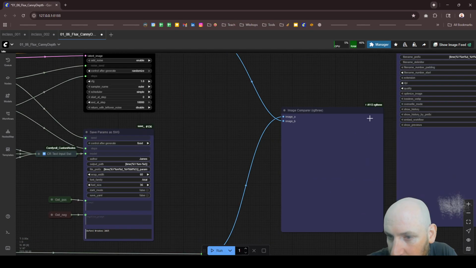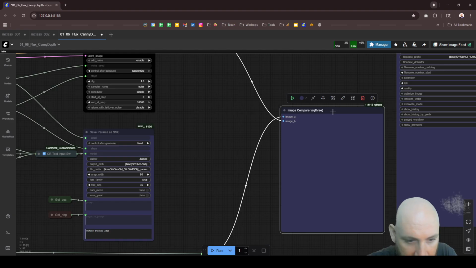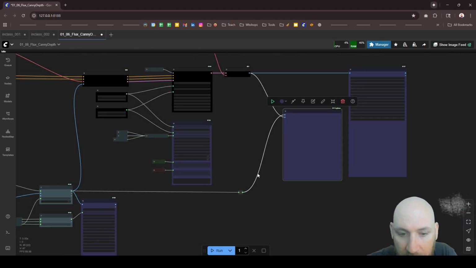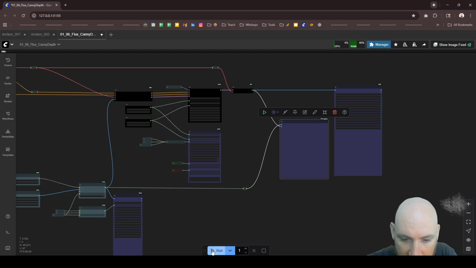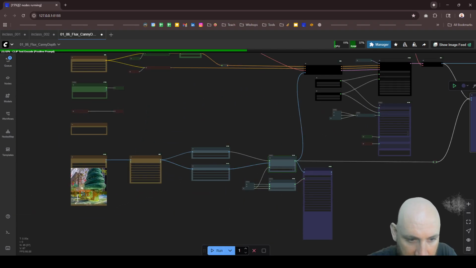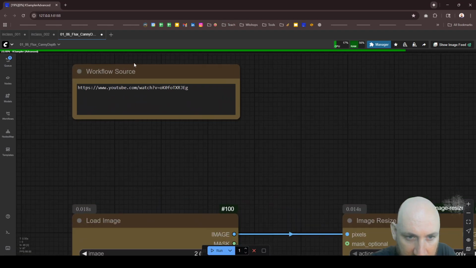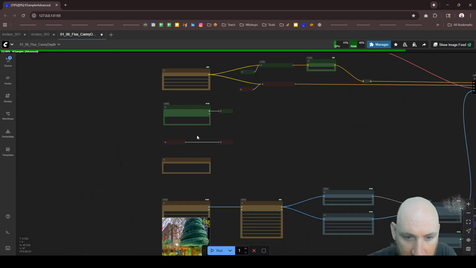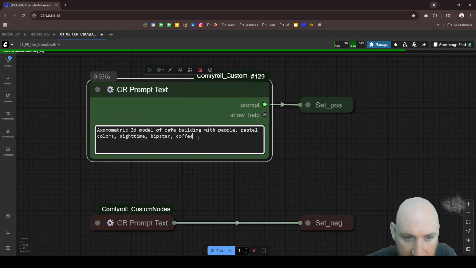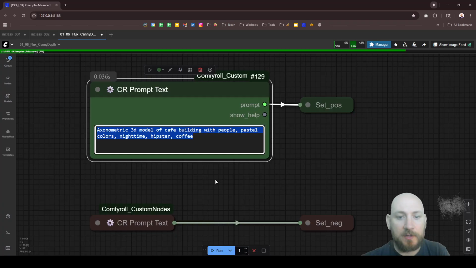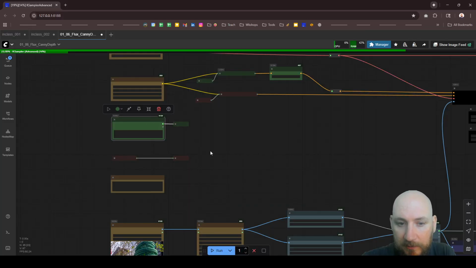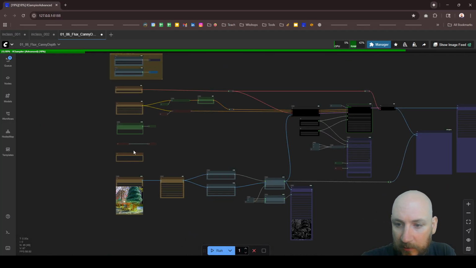And one thing I have not mentioned is this. Okay, so hopefully this just loads as is. I did this image here for 100 Architects. The prompt was: axonometric 3D model of cafe building with people, pastel colors, nighttime hipster coffee. So that's what it's going to work on.